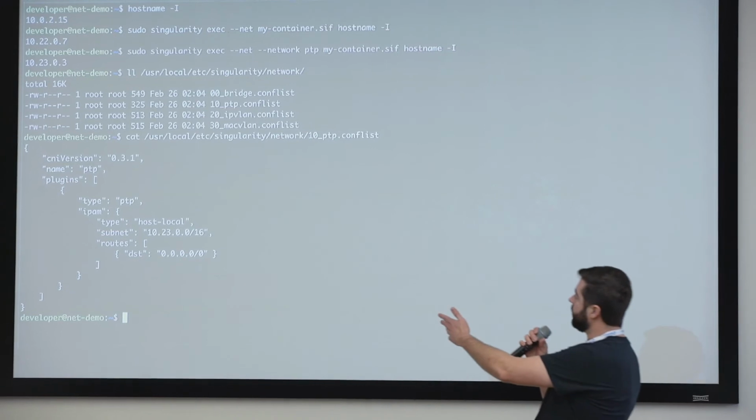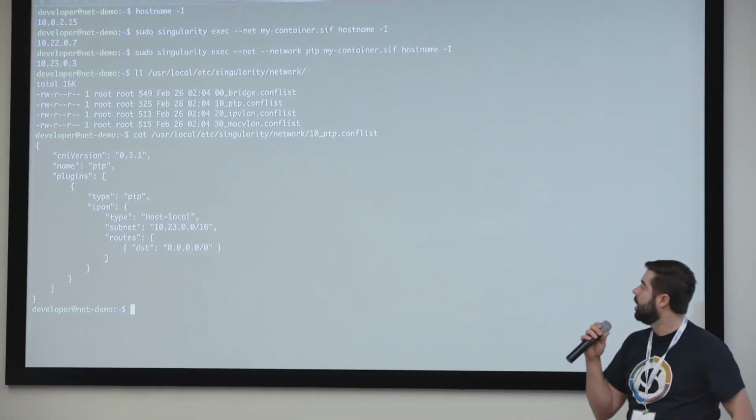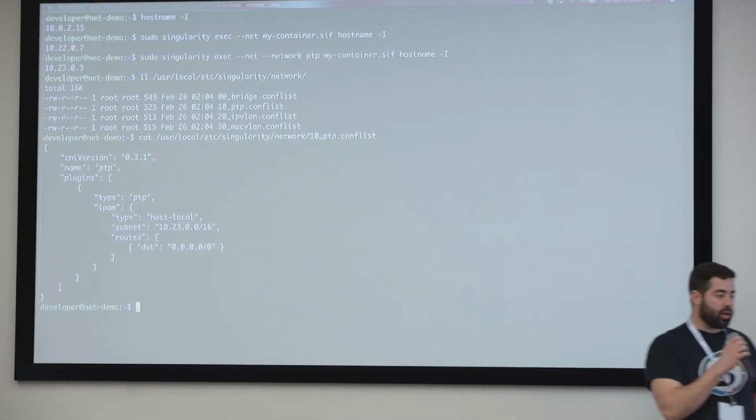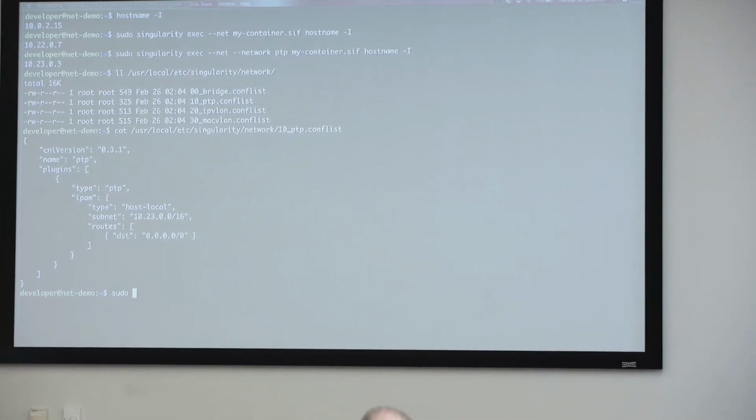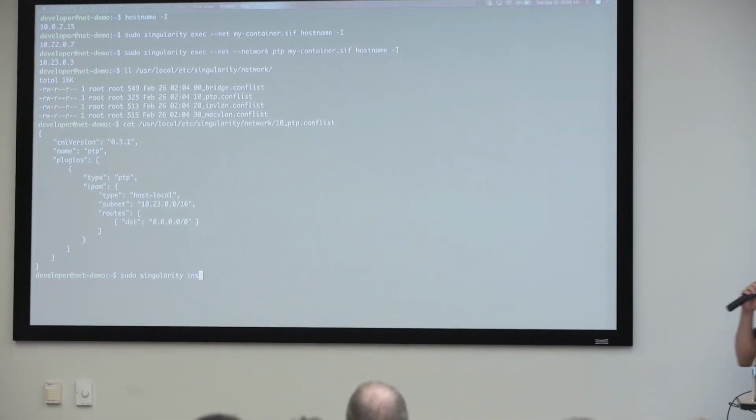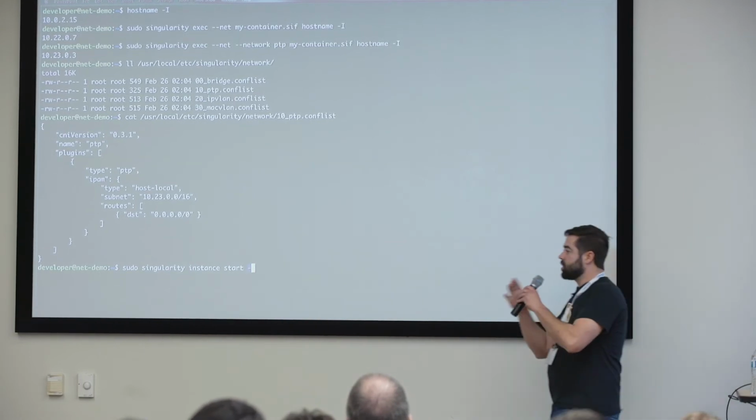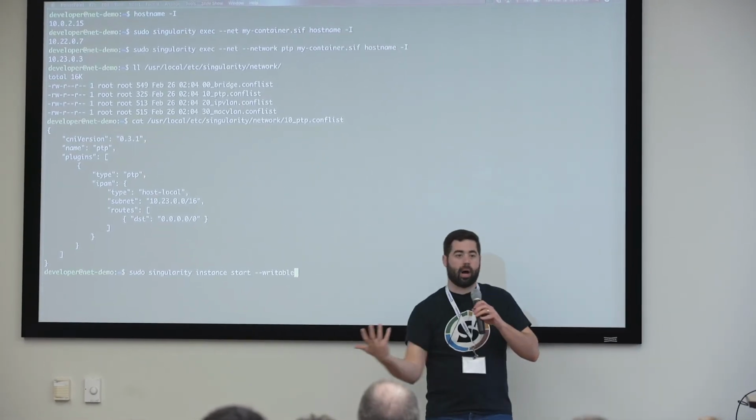This is what the configuration file looks like if you're interested. And so you can create your own configuration file, and then you'll have different networks available to you that you can use. And then, for one final example here, I want to show you something that's really, really popular to do with containers.